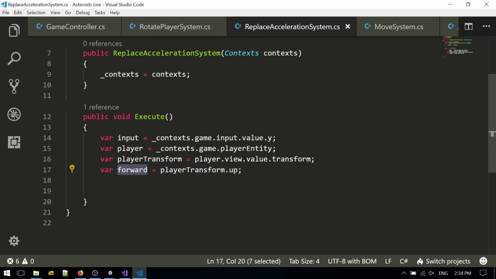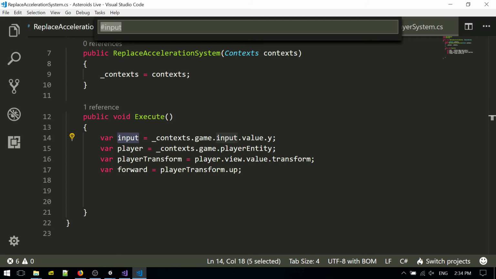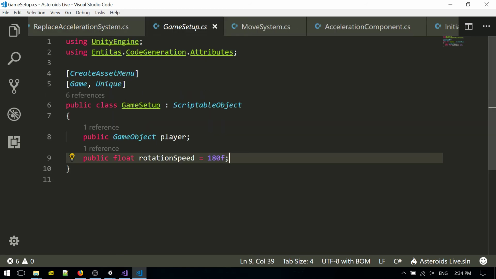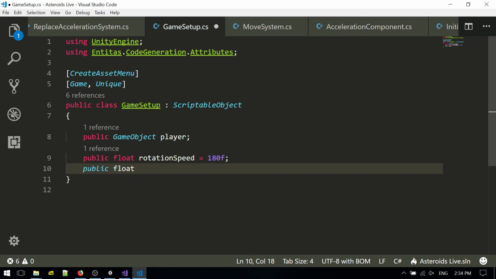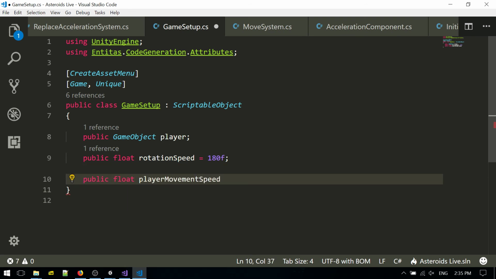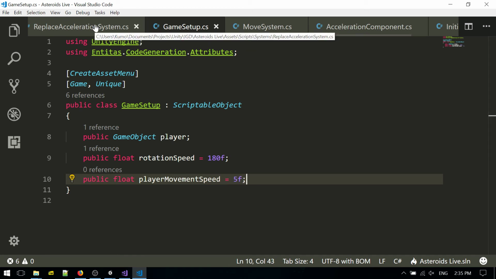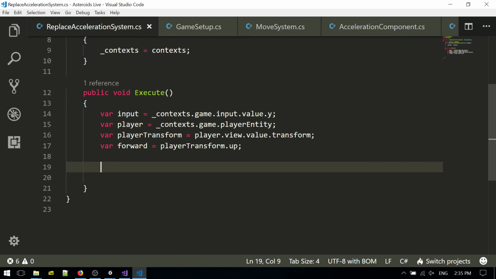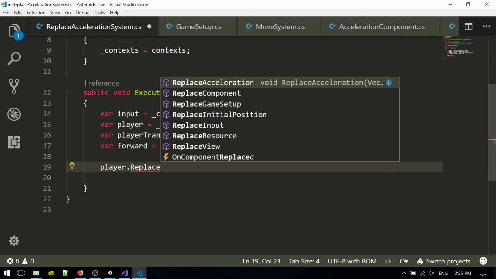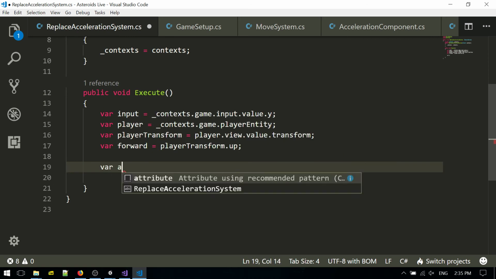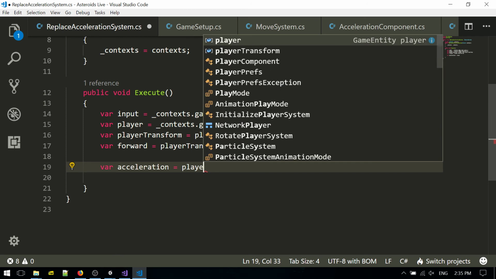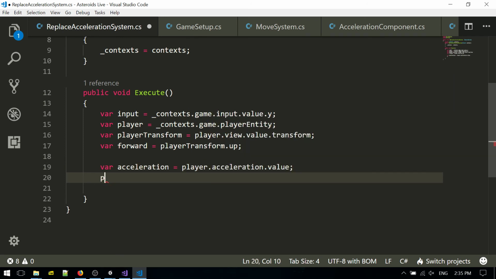So yeah, we have a forward vector, we have our input value, and we need to multiply this vector by input by some speed, game setup, movement speed, public float, player movement speed. Let's say it's going to be 5 for starters. Player, replace, accelerate. Let's, to make it a bit easier, acceleration of value, player.